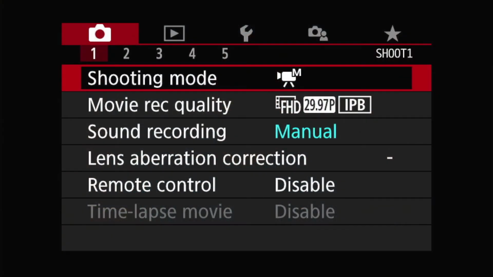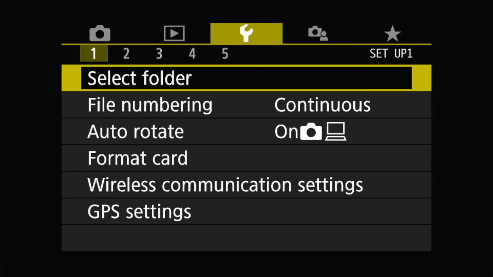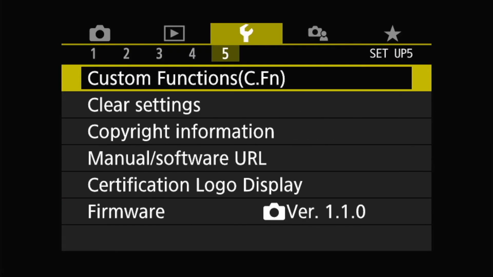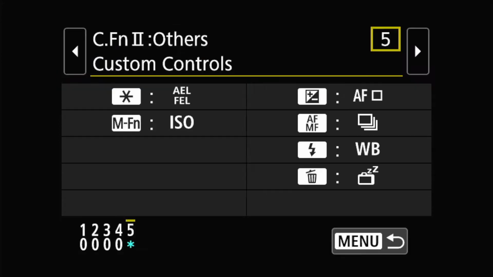Now that we're in our Canon M50 settings, what you want to do is click to the right to be on the gear icon and page 5. So we'll click to the right until we get to the gear icon and page 5. And right there, the first selection is custom functions. Click on that. Now on here, if you notice in the bottom left-hand corner, there's 5 options.